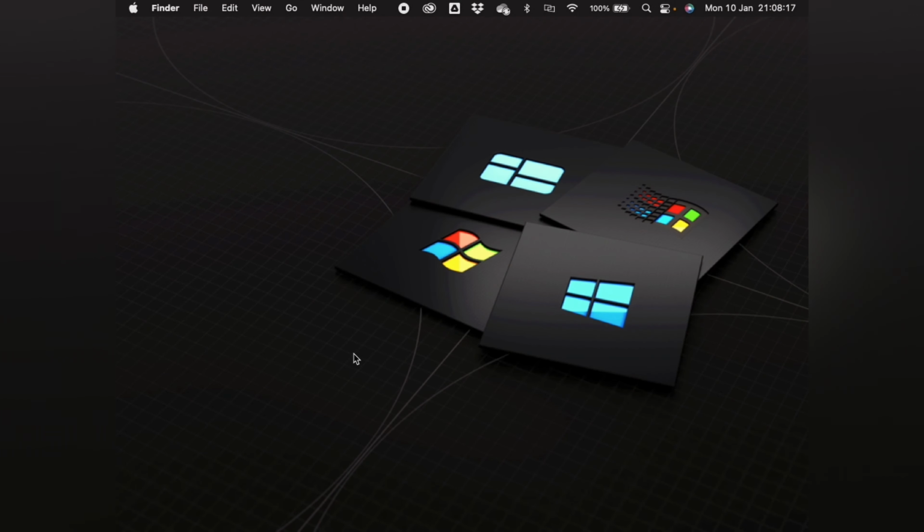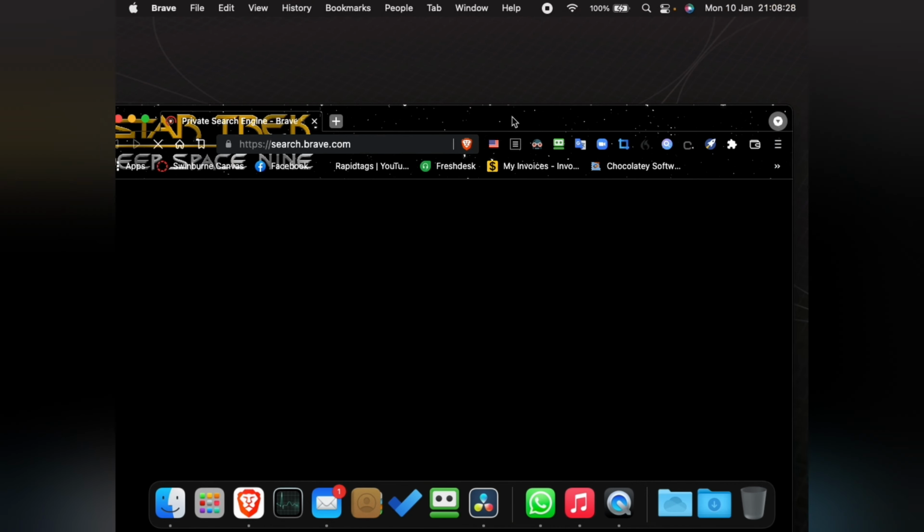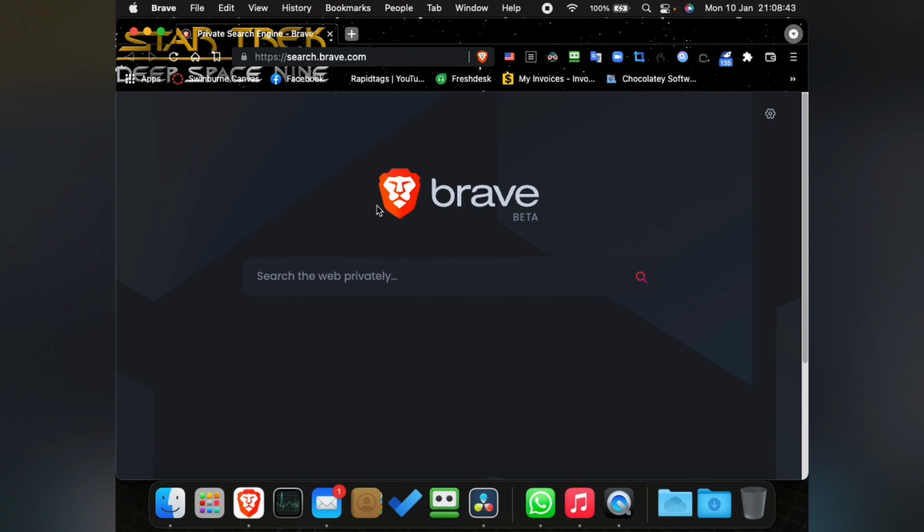Alright, so I'm on my computer now. What I need to do is go to the dock, and when you get to the dock, open your web browser. In my case, I'm using the Brave web browser, but in your case, it might be Safari or Google Chrome or something else. So let's wait for this to load in. Alright, so now it's loaded in.